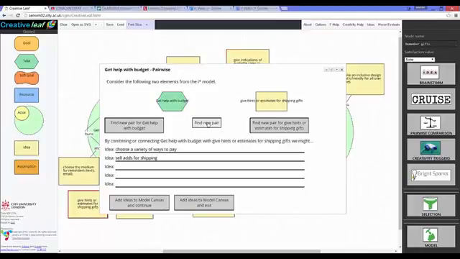So I'm going to find a new pair. Get help with budgets. Give hints or estimates for shipping gifts. Let's see, and that's going to be helpful too, I guess, because if you have estimates for how much it'll cost to ship, that will help you with budget. But I can't think of a new idea immediately.